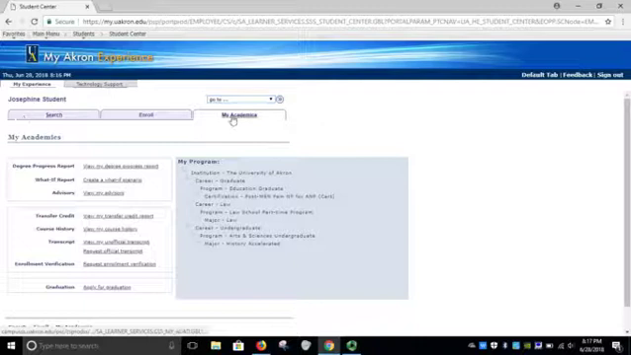If you go to My Academics, you'll see where you can view your degree progress report. And the What If report is generally for those who are considering changing their major in undergrad. Another point of interest here is you can run an unofficial transcript to see your grades, and you also can request your official transcript. You can request enrollment verification. Sometimes that's needed for financial aid. And when it comes time, you can apply for graduation right here under the My Academics tab.